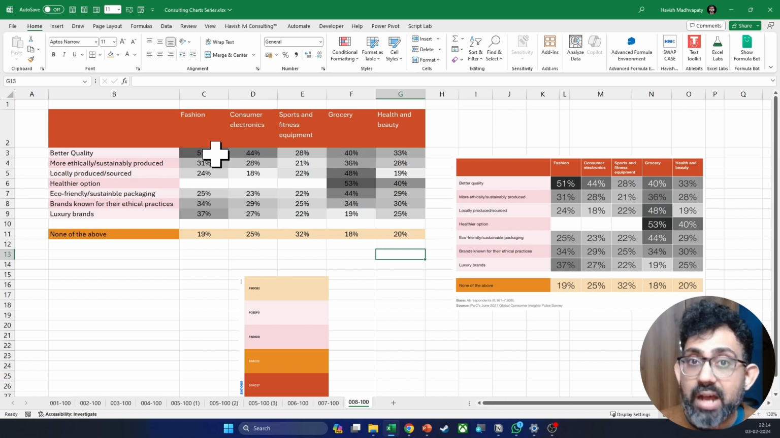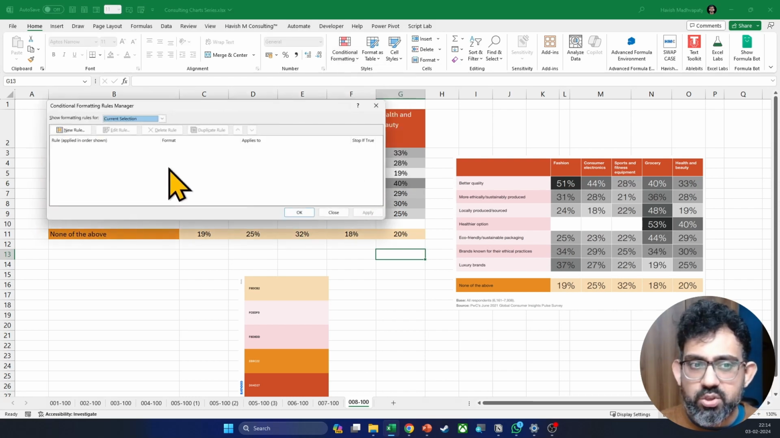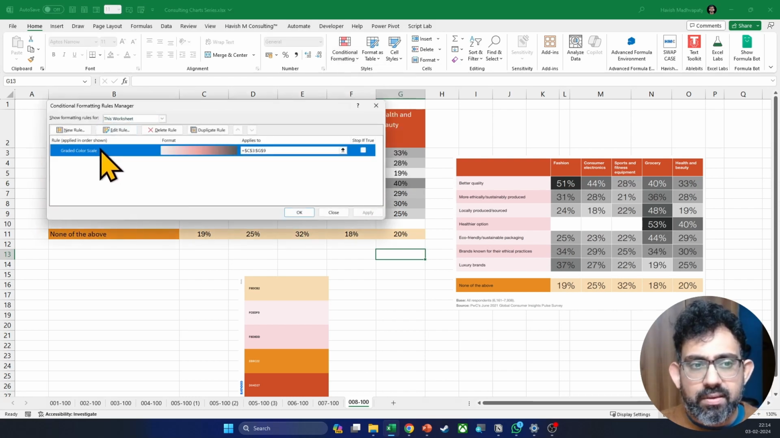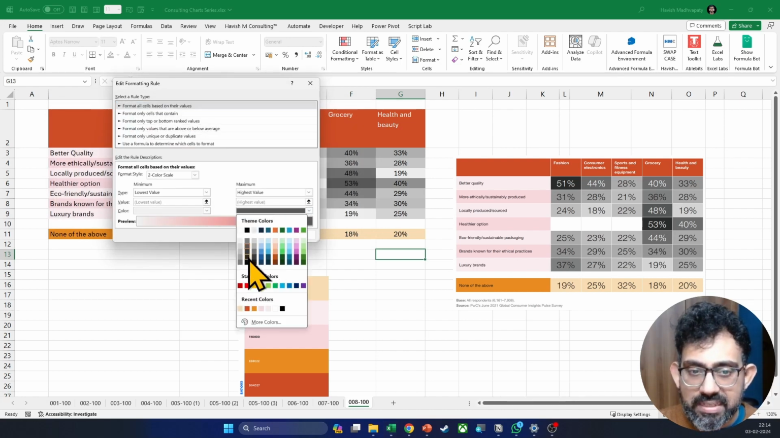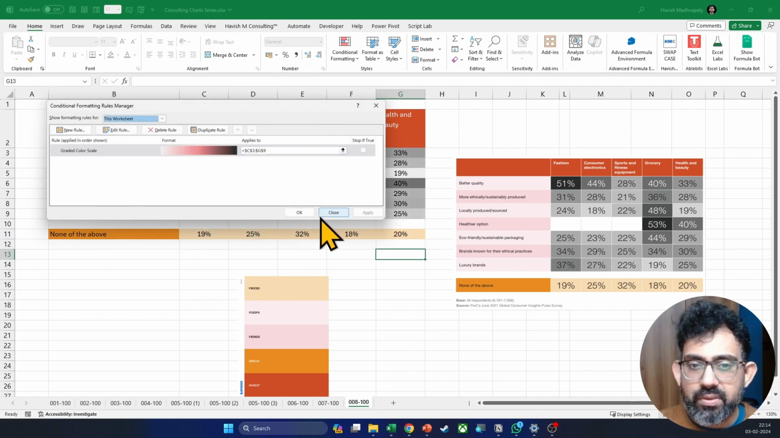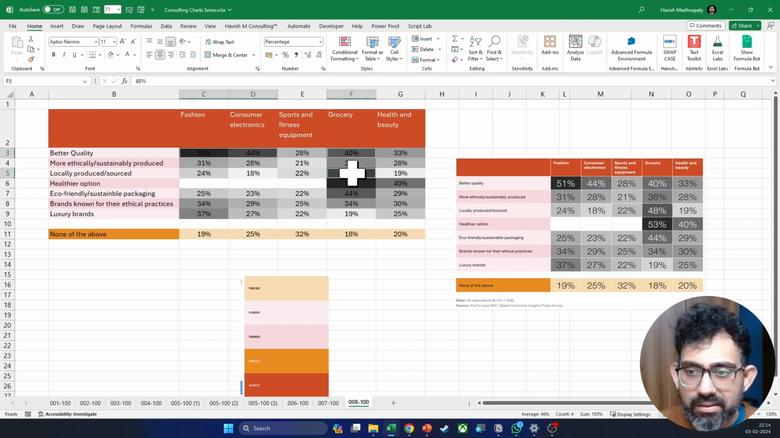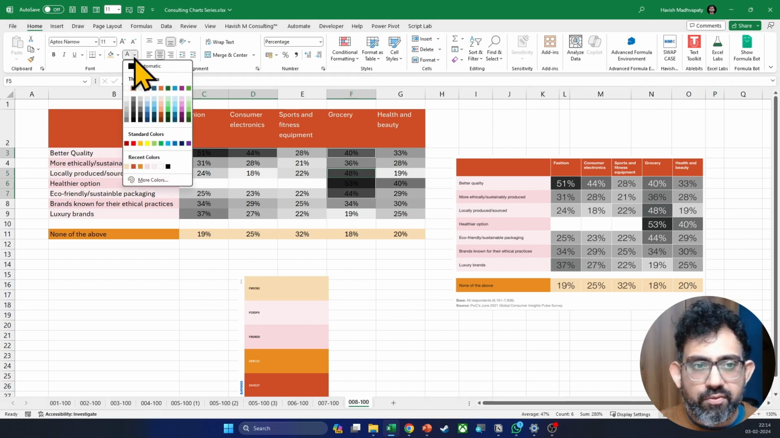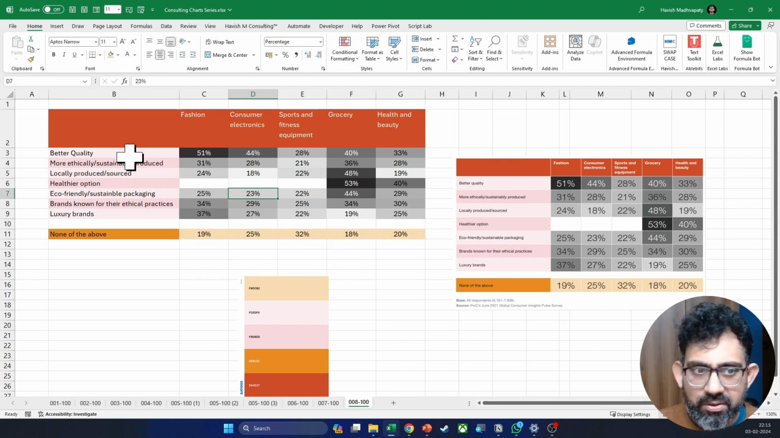At any point, if you are unhappy and if you want to go and edit the colors, we can go back to conditional formatting, select manage rules, edit rule, and maybe I want the black to be a little darker. So we can just select a slightly darker black. And as you can see, now it looks like this. But we also want to select these cells because they aren't visible very clearly. And I want to change the font color to white. Of course, this part has been done manually.